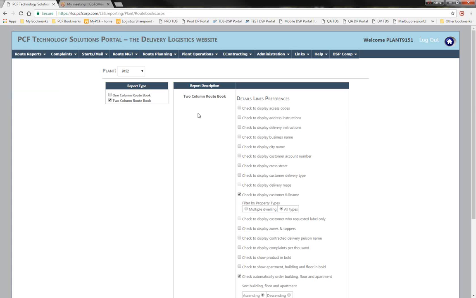Yeah, all of that information is being passed to PCF, and we're putting that in a route book for you. So that information will display here if you want it to display. So this will be information that's passed to us. So if you have address instructions or delivery instructions, pass through our ASL from Cox Media Group, then that will display on the route book. Okay. So it's the information that we're getting from you.